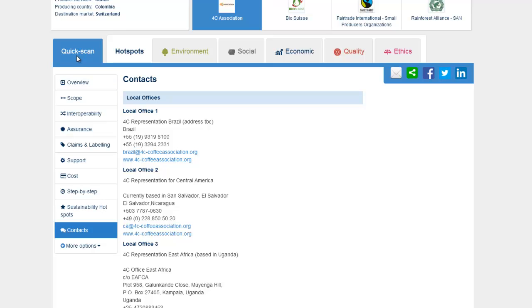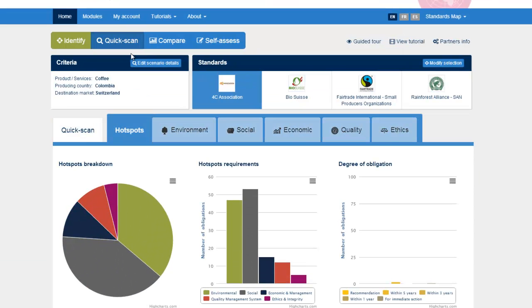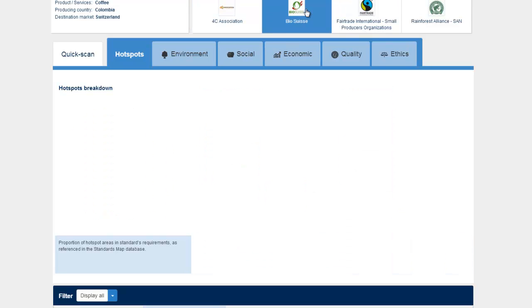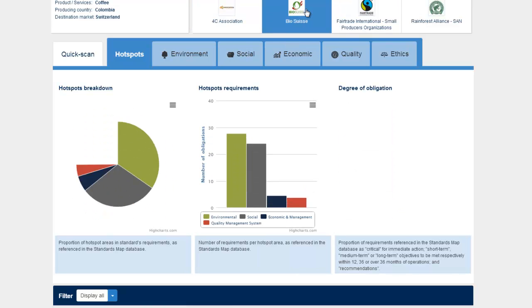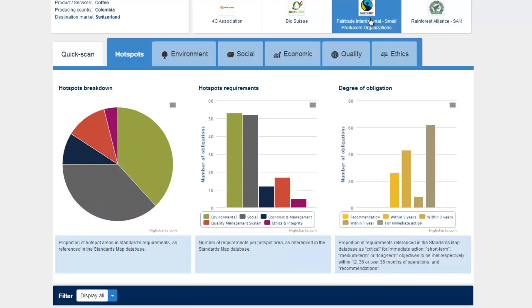Now there is also a second part to this page, which is the hotspots section, as I'm outlining now. If I click on the hotspots, I will then access some graphs, right? And what these graphs will do is that they will showcase the different environmental, social, economic, quality, and ethics related requirements of each of these initiatives. If I click on the different systems, as I'm doing right now, you can see that those charts will actually get refreshed. So how did we actually generate those charts?